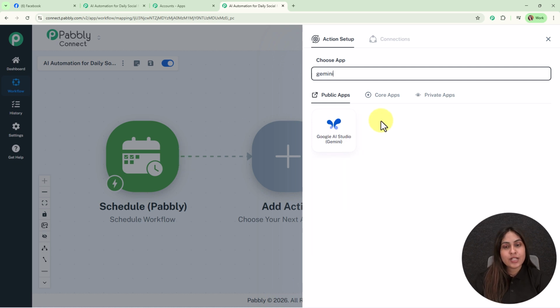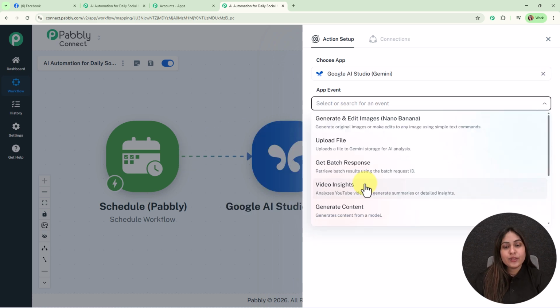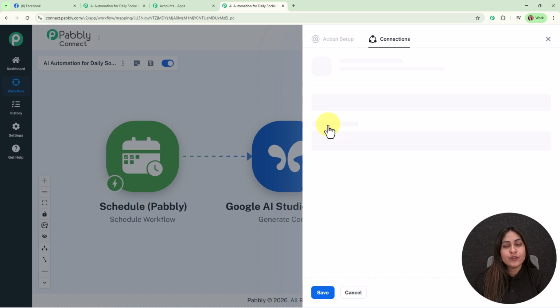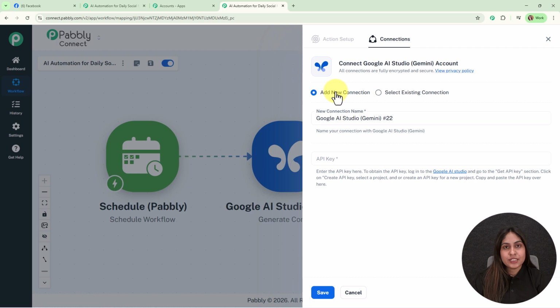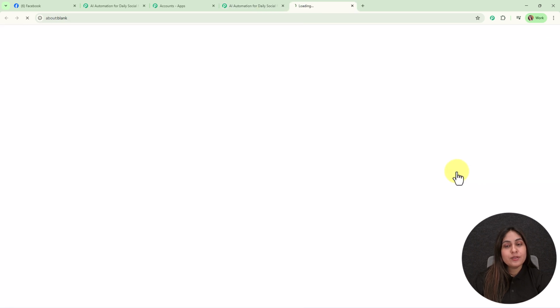action application as Gemini. Then for the app event, we are going to select generate content, and then we're going to click on connect. Here to build a new connection, we are going to select add a new connection. If your account is already connected with Pabbly Connect, then you can click on select existing connection. And now here to build a new connection, it is asking for the API key. So to get the API key, we are going to click on this hyperlink available over here.